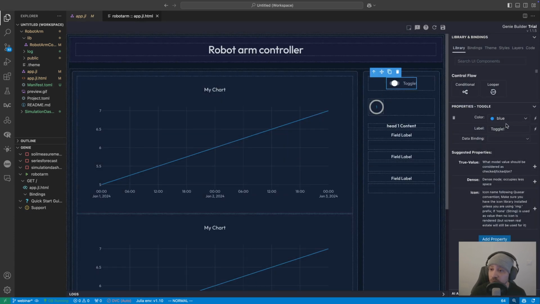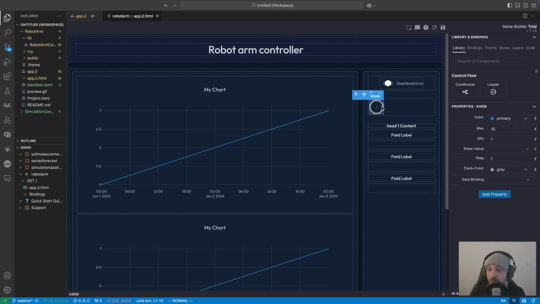For the toggle, we will set its label to dashboard on. Notice this data binding field. I will leave it for now, as I will go into that in a moment. Then for the knob, since this is an angle controller, we want to set its maximum value to 2 pi, so we will set it to 6.6 and the minimum value to 0.